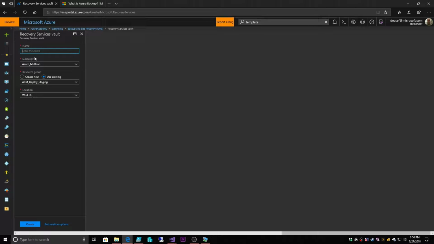So the location is going to be defaulted to when we select our resource group, but you don't have to put it there, but you do have to have it in the same region where the resources are that you want to back up. All right, so let's look at our automation options while we're sitting here, as I did mention templates.